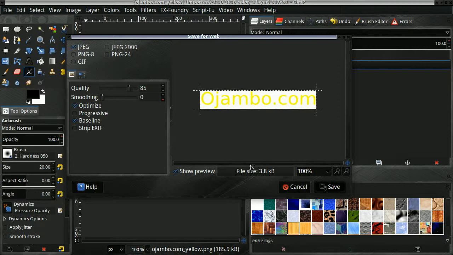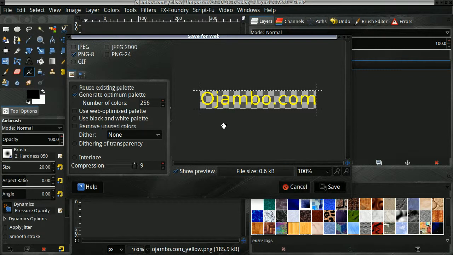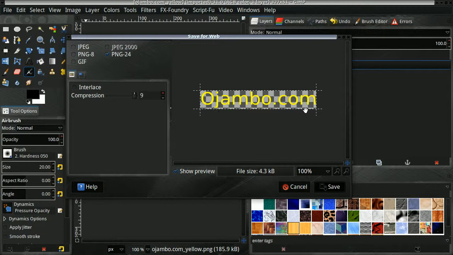You can notice with JPEG you don't have transparency, but the file is slightly smaller. With PNG 8, the file is much smaller, but you can see there are some artifacts or some details are missing. Same with the GIF file, which is even smaller. And you can play around with the settings: web optimize, black and white, remove unused colors, generate the optimum palette.